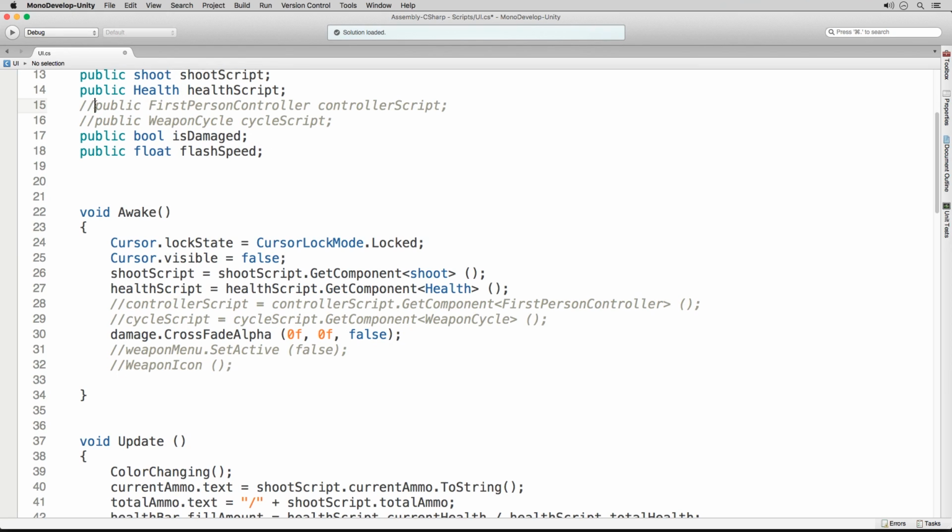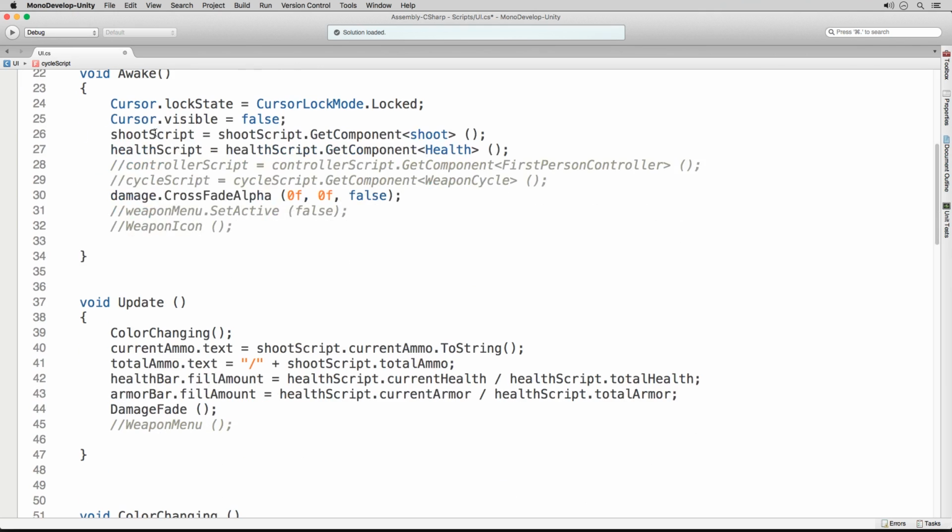Next, we need a reference to both the scripts that we need. So the first one is going to be the public FirstPersonController script, and we're calling it controllerScript. So the first-person controller script is going to be disabled whenever we have that menu up. That will prevent us from actually moving around within our scene. Next, we need a reference to our weapon cycle script, and we'll see why in a moment.